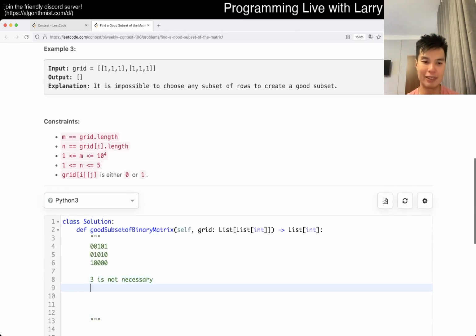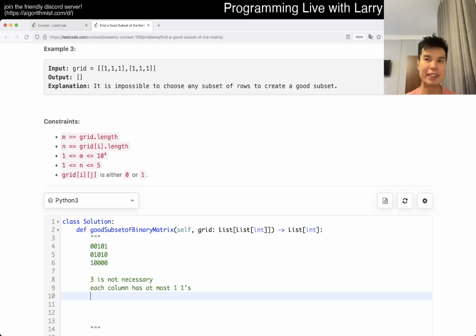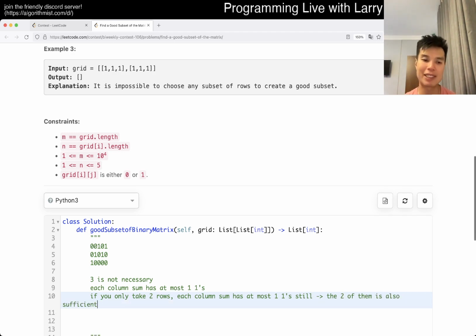that means that each column has at most 1 one, but that means that if you take any 2 of them, each column still only has 1 one, right? If you only take 2 rows, each column has at most 1 one still. Makes sense, because that's how sum works. And so the two of them is also sufficient, right? So that means that you'll never find an answer where you could have 3 but not 2.